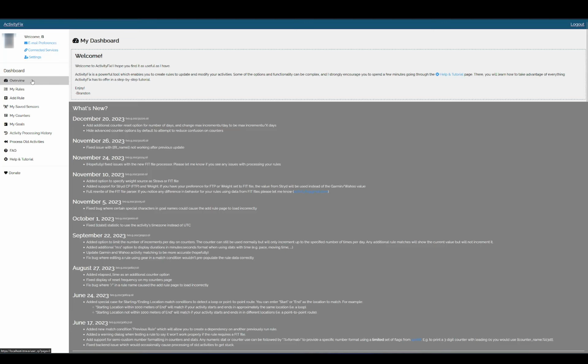Below that are the different pages that you can visit within ActivityFix. I'll have a separate video on most of these, but at a high level, My Rules is a list of all of the rules that you've created. From this page, you can see what you have, enable and disable them, edit them, delete them, and essentially manage any rules that you have. The Add Rule page lets you create new rules. The Sensors page lets you save and delete any sensors that you'd like to recognize in your rules. That page is only available if you've already connected with Garmin or Wahoo.